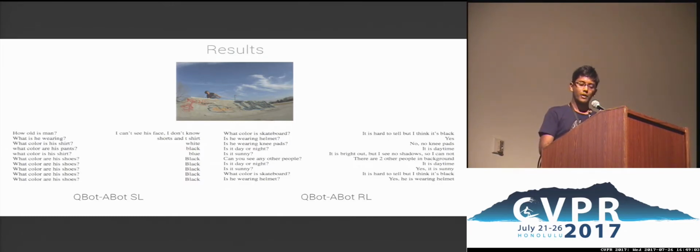So for example, what color is the skateboard? It's hard to tell, but I think it's black. So it doesn't know for sure, but it's still trying to answer the question. Is he wearing a helmet? Yes. Is he wearing knee pads? No, no knee pads, and so on.